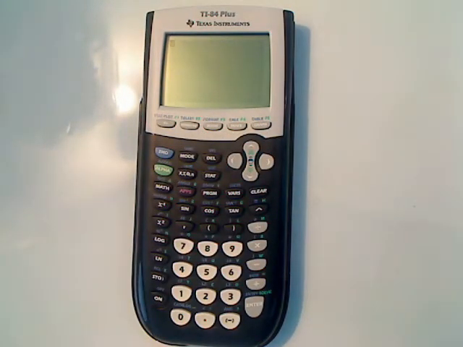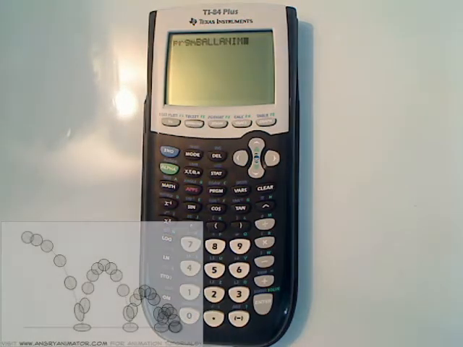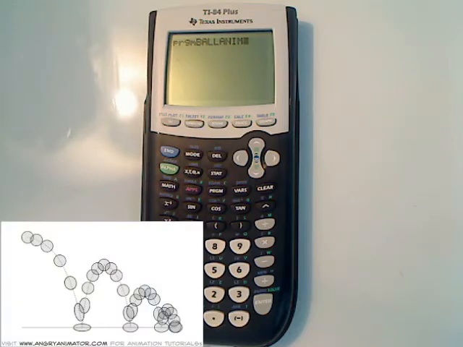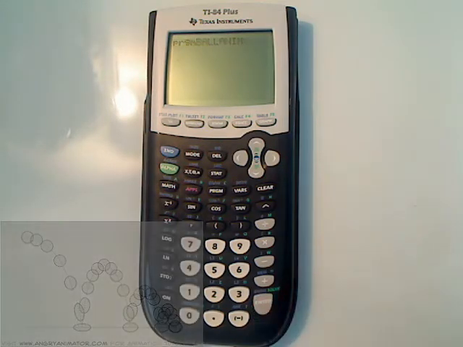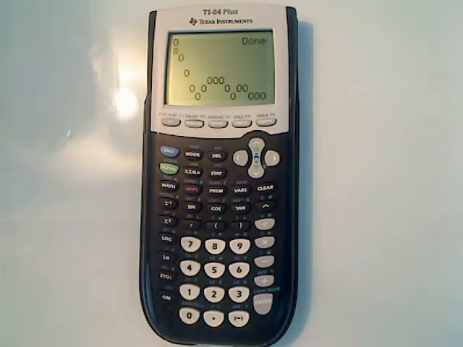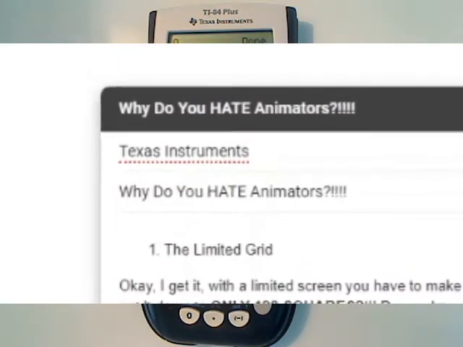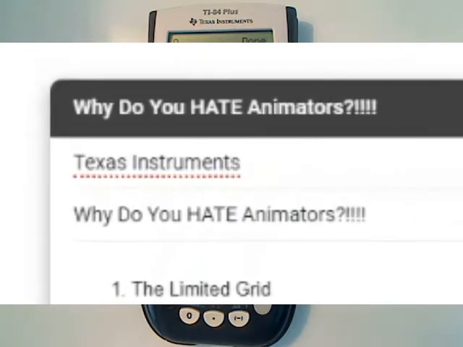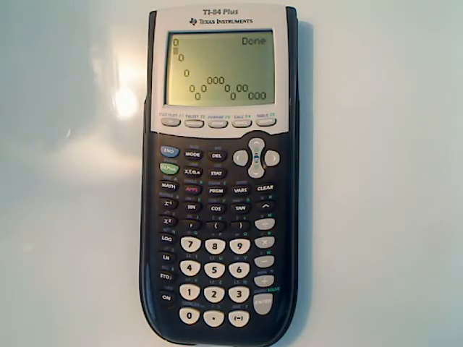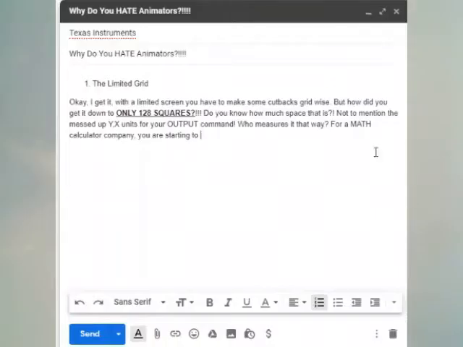First, let's find a reference photo for our animation. Now, all we have to do is transfer it to our grid. For the sake of time, I have already done so. And there it is. However, some issues now become very apparent, 3 of which will be the topic of a well-worded email to Texas Instruments ranting about how they discriminate against all animators. First on the list is the limited movement.